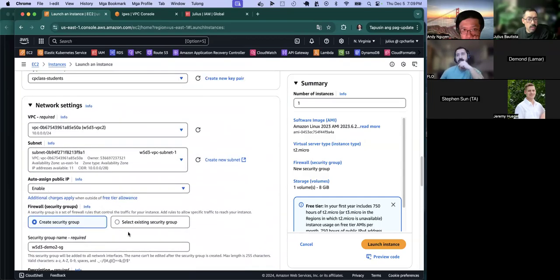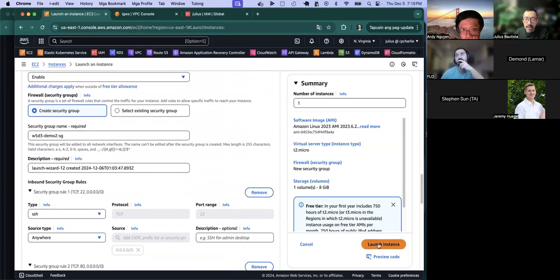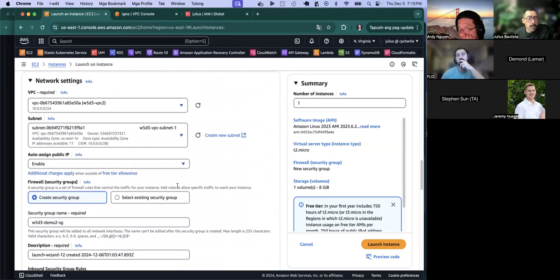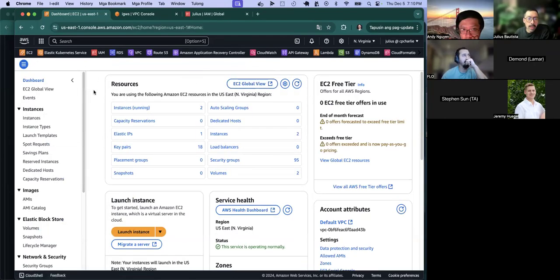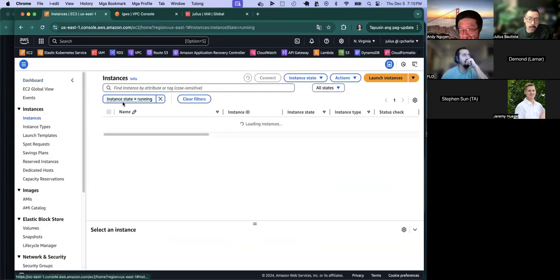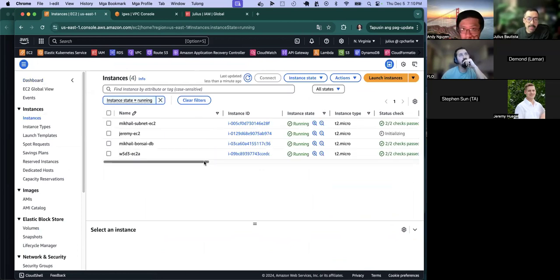I'm having my security group. I've got that enabled. I've got the right VPC and subnet selected. So I'm gonna go ahead and launch my instance. And it works. Cool. So now that my EC2 is up, we're gonna go ahead and SSH into our EC2 and just set up a very simple web server.